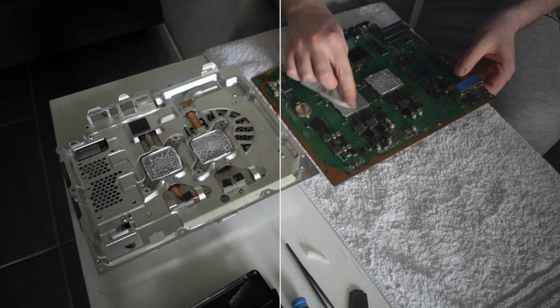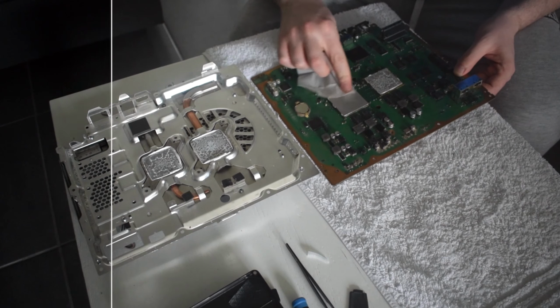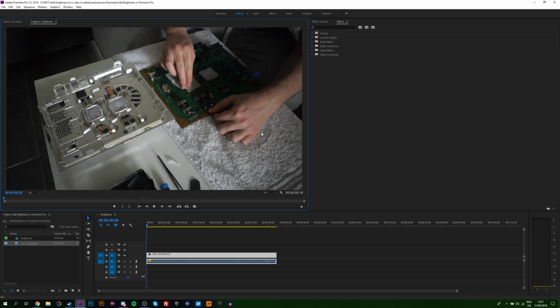Today I'm going to be showing you how to add brightness to a video track in Adobe Premiere Pro. This is going to be a nice quick and easy tutorial. So the first thing you want to do is have your Premiere Pro project open, and you want to have a video track in your timeline like I have right here. Now I just have the audio muted, so if we skip through this we can see exactly what it is. And it is just me cleaning off the CPU and GPU of my PlayStation 3.